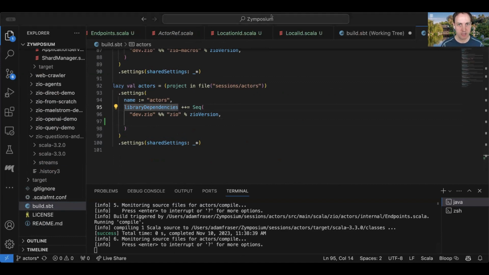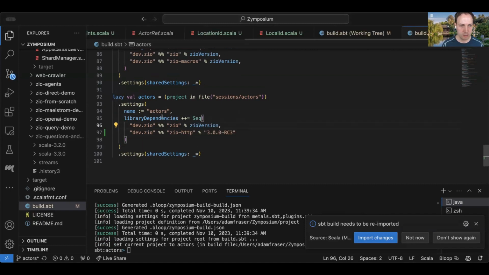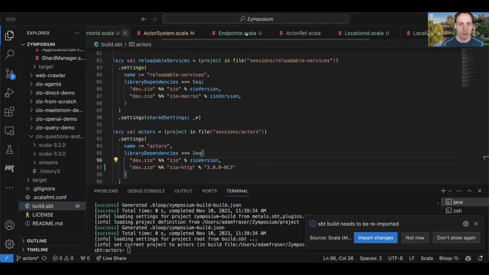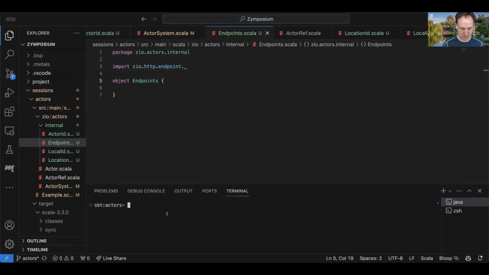Give me one second. I'm just going to go over to the ZIO HTTP GitHub and grab the dependency I've got to add. So 3.0.0 RC3. We'll reload and bring that in. Okay, and so here I can do import zio.http.endpoint.all. Make sure that's actually a valid thing.